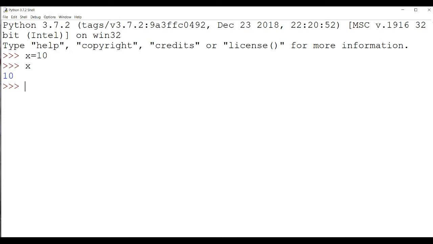Its value may be changed. For example, I can change the value of x from 10 to 20. When I type x, it will retrieve 20 as the answer. It always contains the last value stored in it. Previously x is 10, now it is 20.